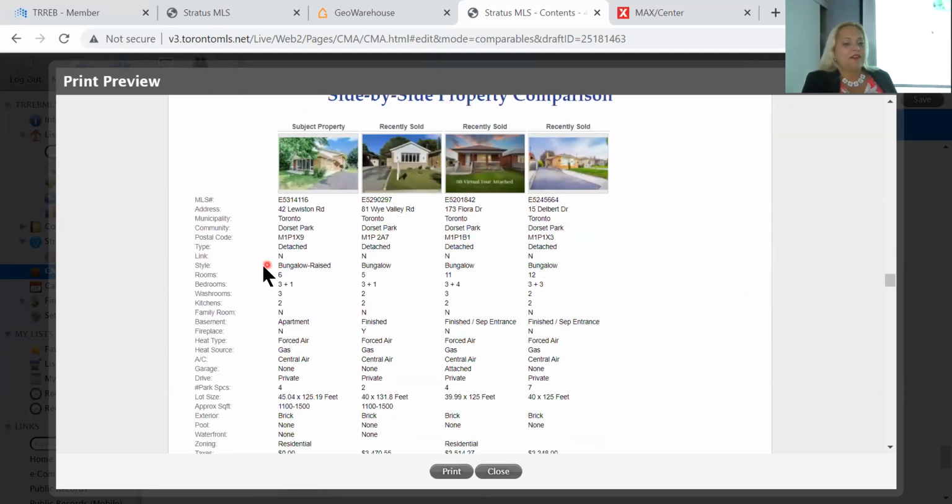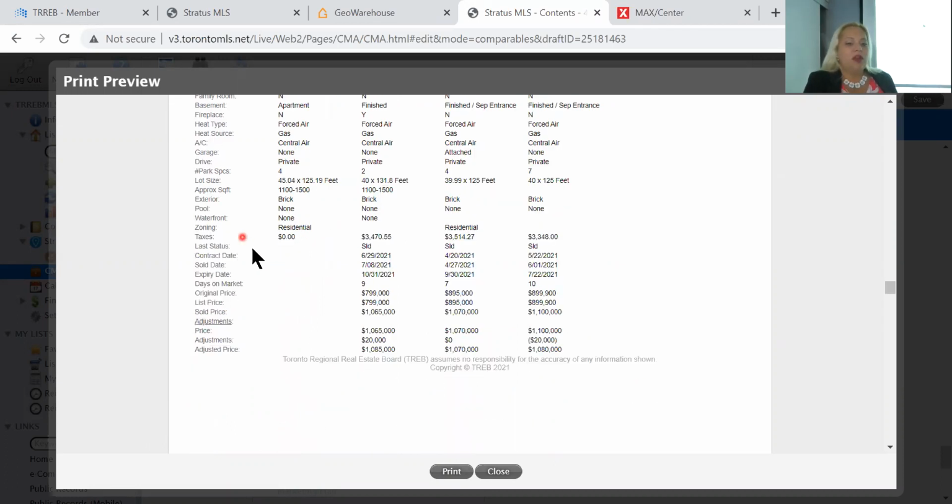Here's a side-by-side comparison, which is great because you can look right across the line and see how many rooms, how many washrooms, how many kitchens, what's the lot size, how does it compare brick-wise, what did it list for, what did it sell for? Really, really quick at a glance.